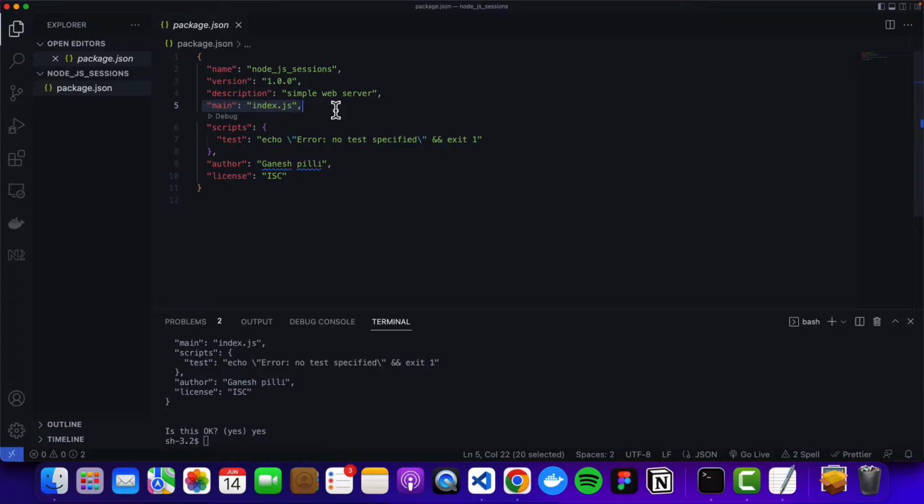Now what is the main file? That is the entry point file. If you are starting your web application, your web application has to start from some point. That is the main file, that is this file. Let's not worry about the rest of the things, but this is your meta information, all the information that is about your project.